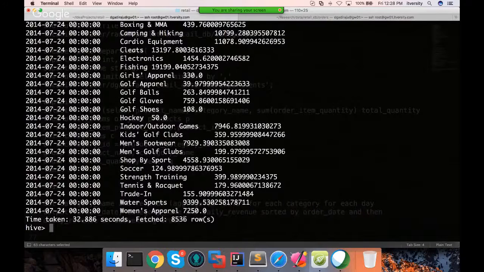So the way you can validate is there are 364 days, and there are around 60 products or something. So 364 into 60. But you might not have transactions on all the products every day. So that's why you got 8,536 records. If there are transactions on all the products, probably you will get 18,000 records. So by doing some sanity check, I can confirm that the output looks fine.